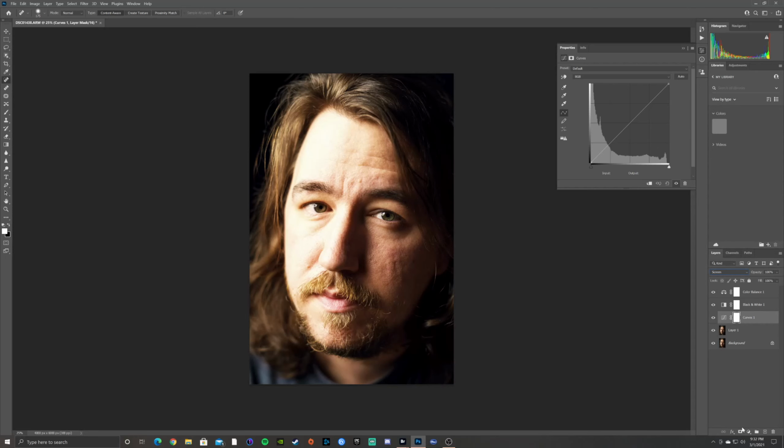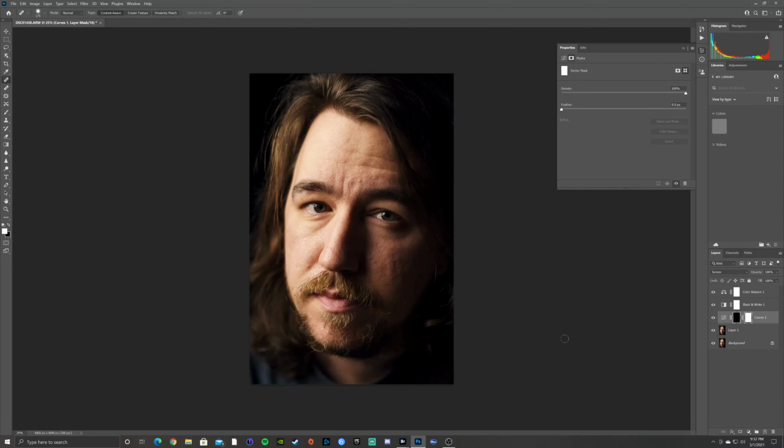What we're going to do next is put a mask on it, and then we're going to hit Control I, and it's going to invert. So essentially what we're going to do now is paint that mask on, or that layer, on only the spots that we want to use.